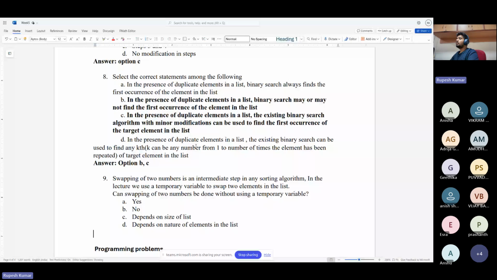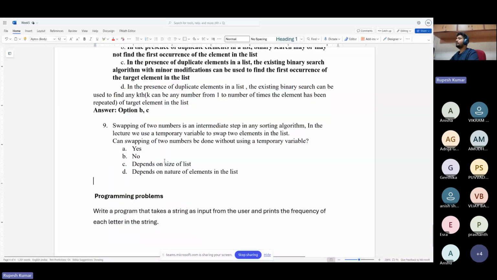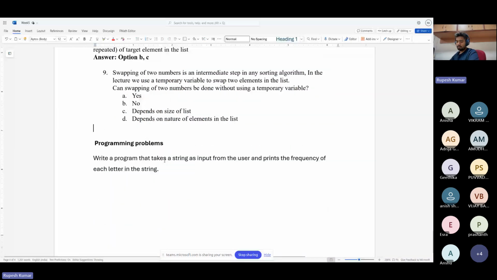Next question. Swapping of two numbers is an intermediate step in any algorithm that we saw in the lecture. We use a temporary variable to swap two elements in a list. Can swapping be done without using a temporary variable? So everyone, are you familiar with the swapping algorithm? How to swap two values?